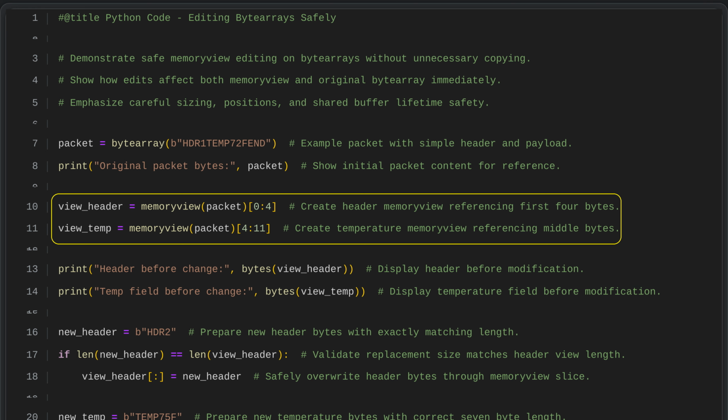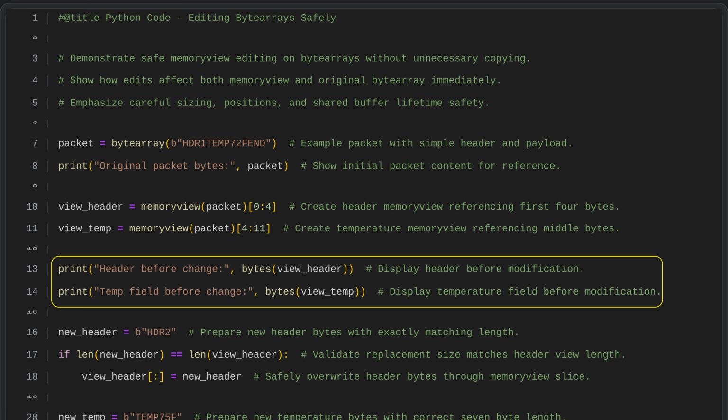We begin by showing the current state of the header by converting its memory view into raw bytes, which reveals the original header content before any changes. We then do the same for the temperature field, converting its memory view to bytes to see its initial value. These initial views serve as a baseline so we can clearly compare and verify the modifications we make later.